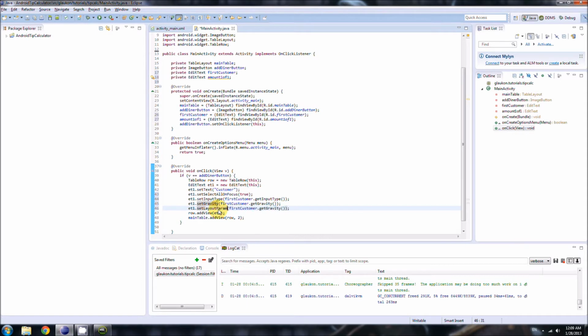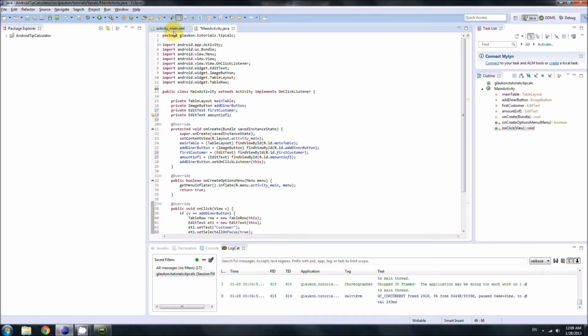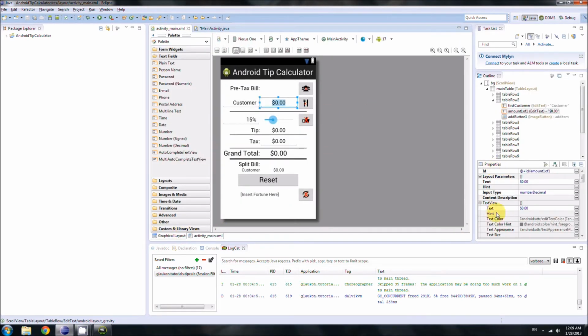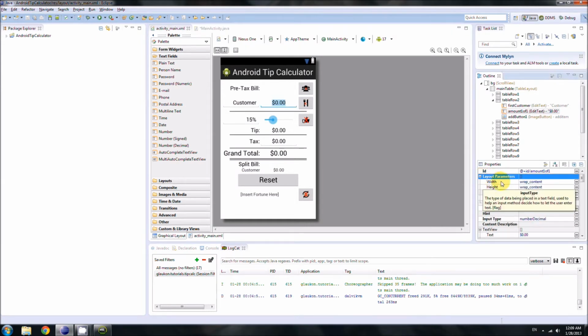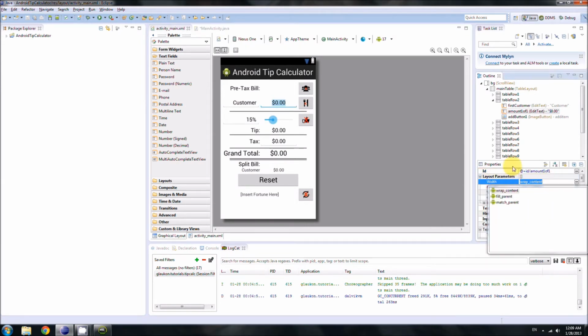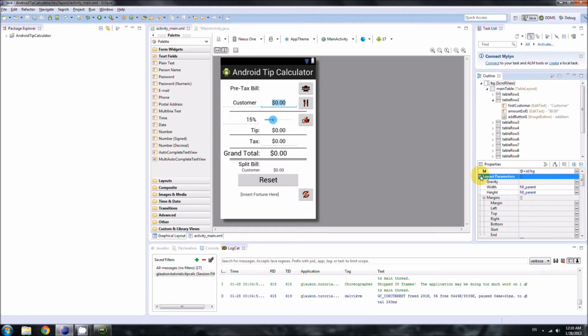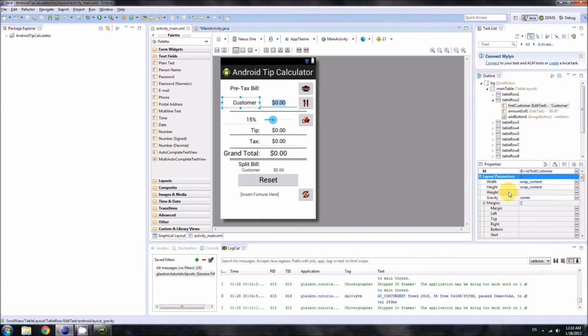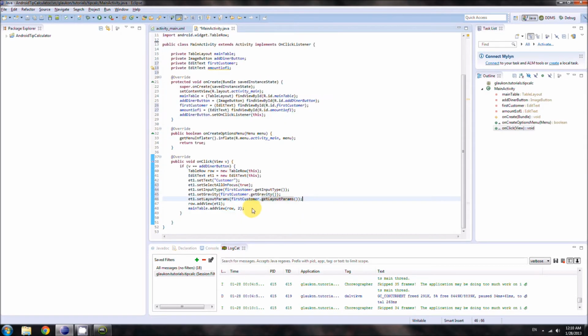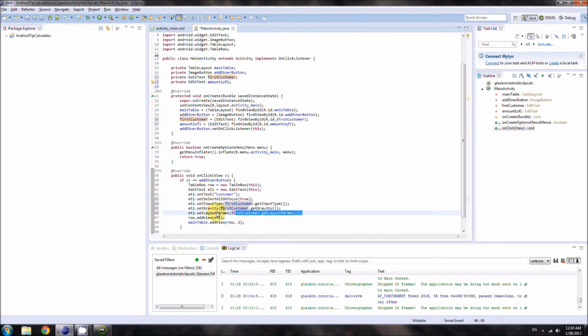What we're going to use is the method set layout params and get layout params. Layout params stands for layout parameters, and layout parameters basically refer to everything that's under this little box here. So like width, height, and margins, and gravity. So whatever is here, I think there's also some weight. So anyway, all this stuff here, that's layout parameters. So what we're doing is we're getting the layout parameters from first customer, and we're setting it to ET1.